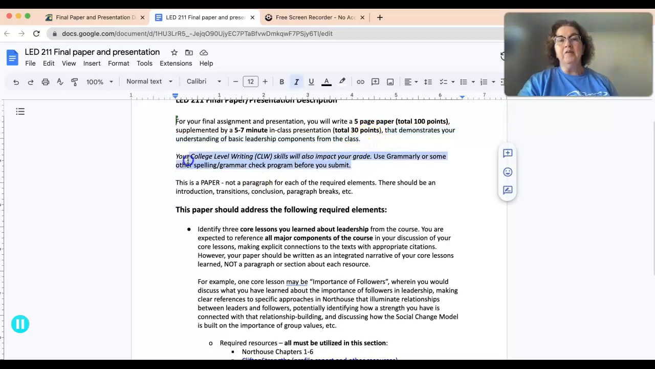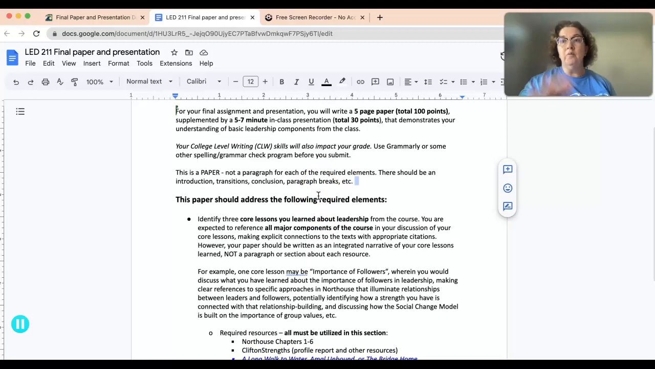Please note that your college level writing skills will also impact your grade. Please use Grammarly or some other spelling and grammar check program before you submit. Please review your work before you submit. You'll see that listed on the rubric that I do expect you to have reviewed your work. Also, this is a paper, not paragraph by paragraph. This should have an introduction, a conclusion, transitions, paragraph breaks, not one long paper without paragraphs, etc.